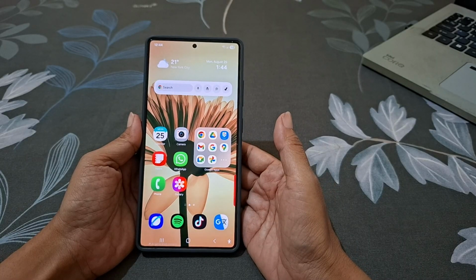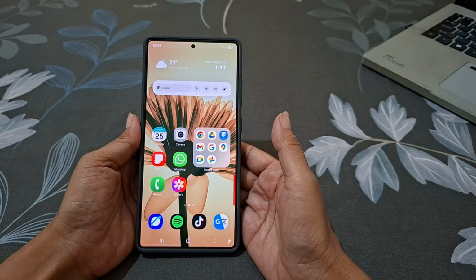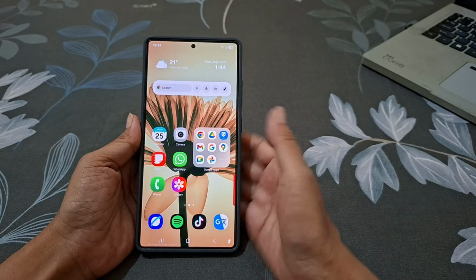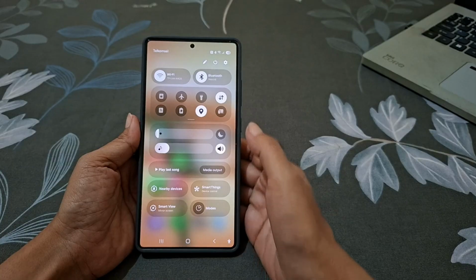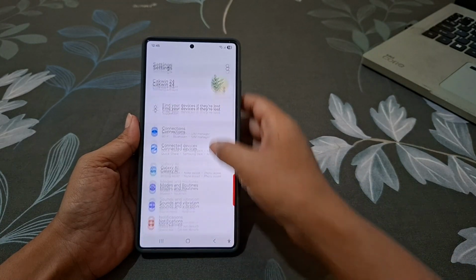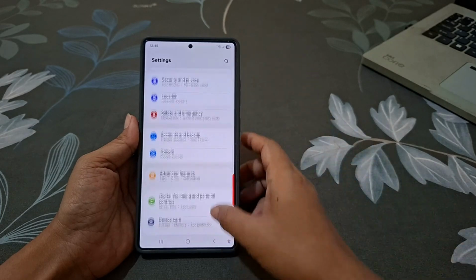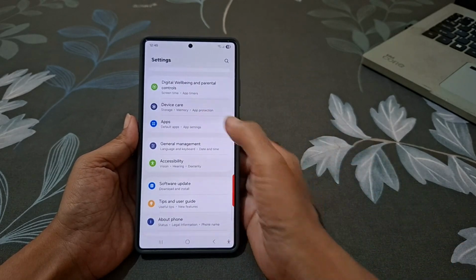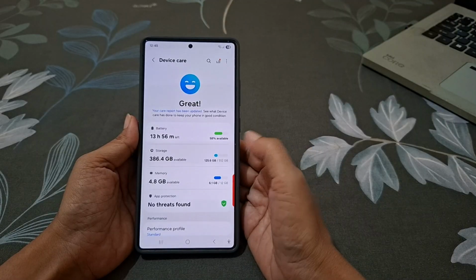To do so, go to Settings. Swipe down from the top right corner of the screen to open up the Quick Settings panel, and then tap the Settings icon. Scroll down the screen to find Device Care. Tap Device Care, then tap Memory.